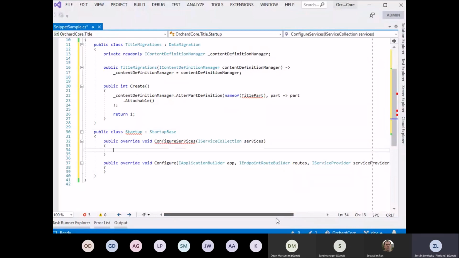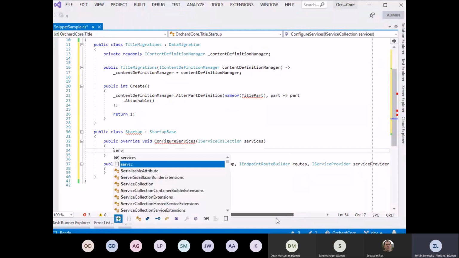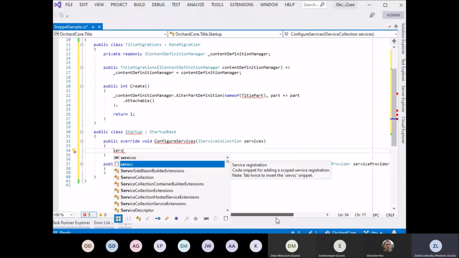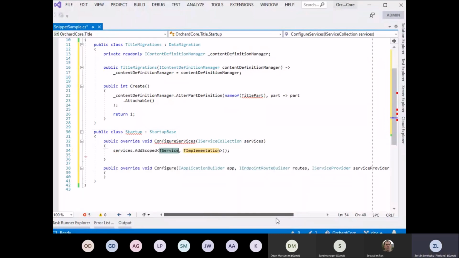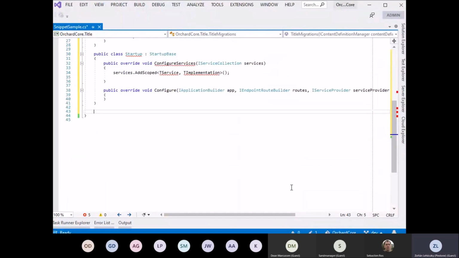Nevertheless, if you have a startup class and you want to add services, then you can use something like serve SC, as in services scoped, because now you can specify the service registration here. And there are a lot more. So we really try to find all the very useful scenarios, not to be overly opinionated, but sometimes we need to.